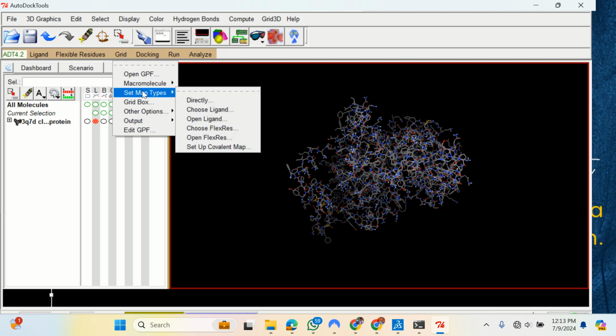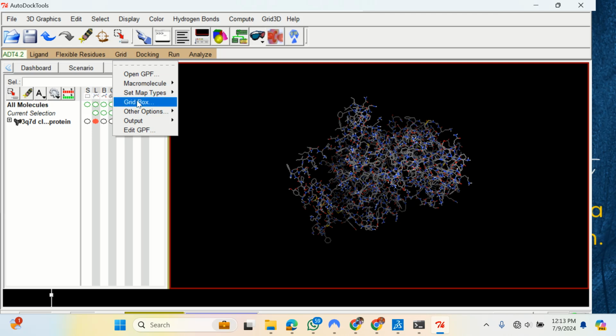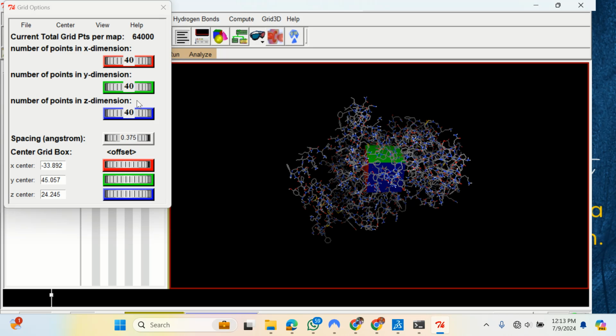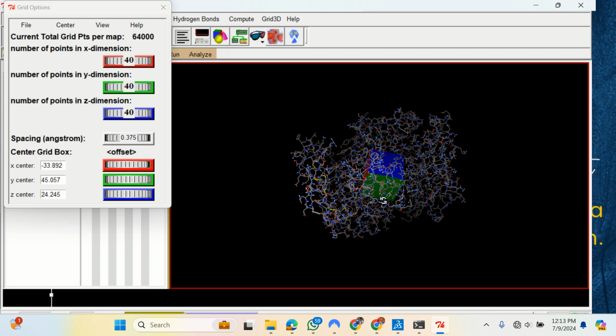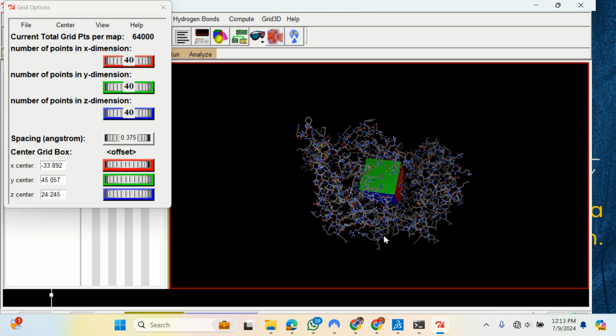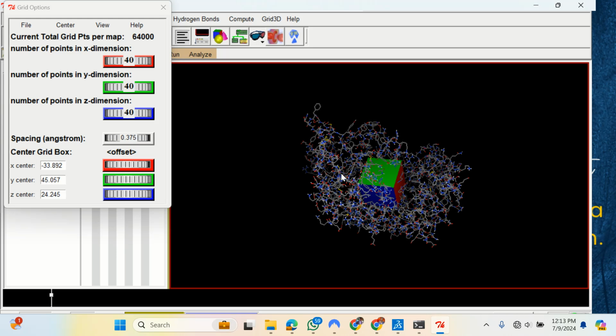I've set my map type. The next now is to generate my grid box. Is that alright? So I'll click on grid box. Then if I click on grid box now, as you can see, it has placed a box. This box is where my ligand is supposed to enter and bind. Okay? You are still in the protein. This is still the protein.